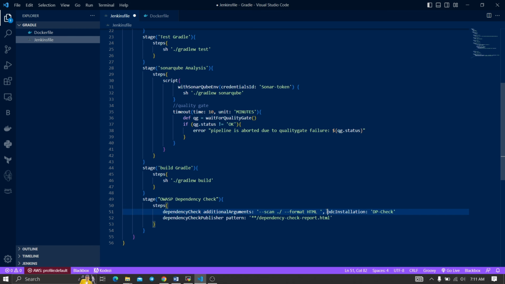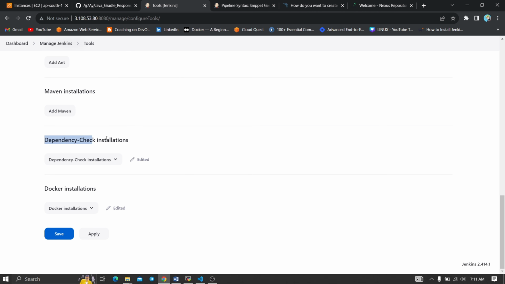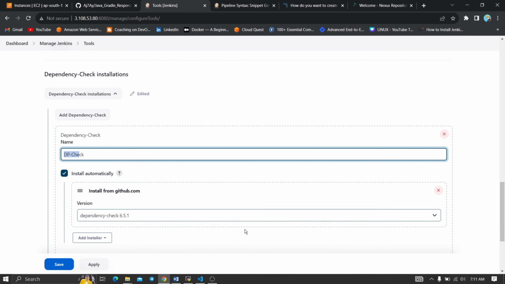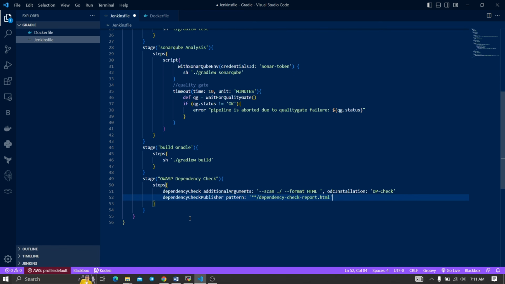So ODC installation: our dependency installation name is dp-check. You can see here within the tool section, then you can see dependency check installations. So I provided the name as dp-check. That's why I used dp-check here. In case you used another name, we have to provide that name here. And this will publish our report to this particular path in HTML format. So this is the stage up to we have to build.